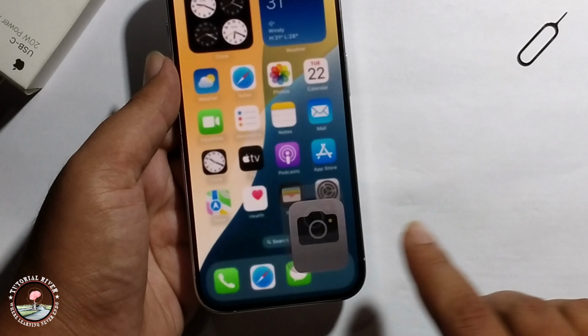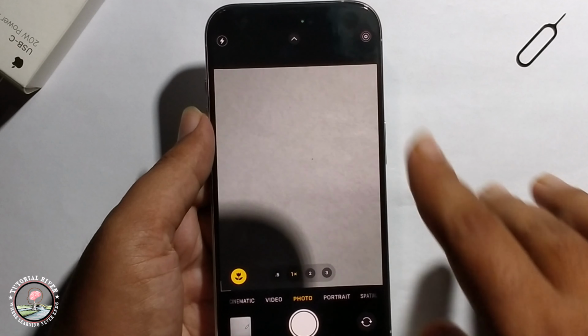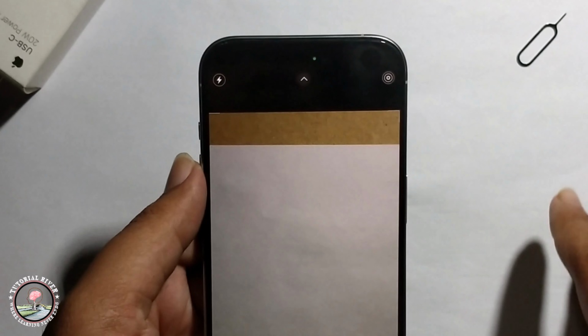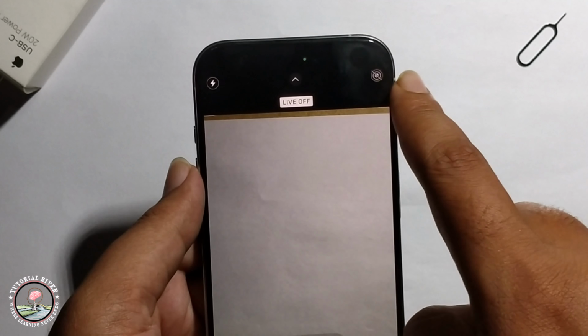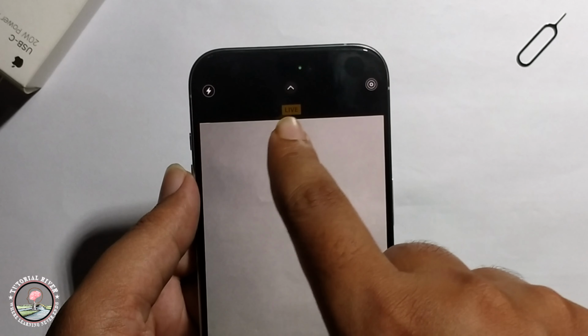So at first, open the camera. You need to first take a live photo. So at first, enable the live option. Now I have enabled the live option.